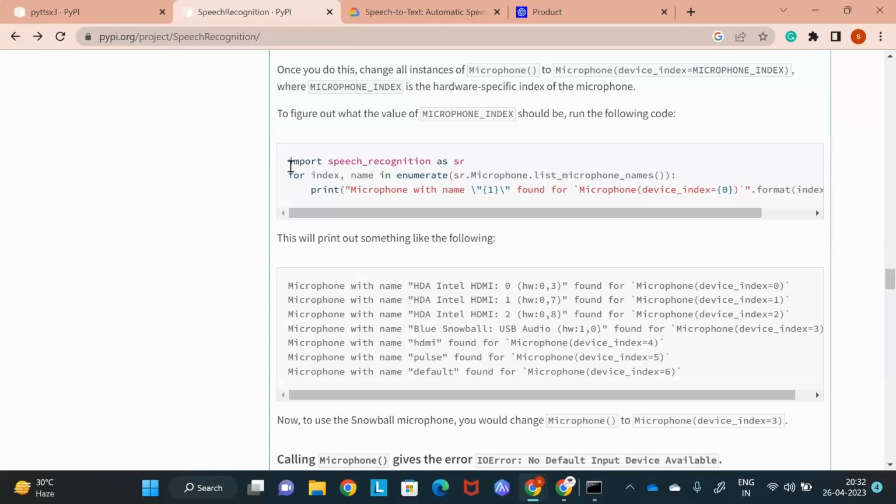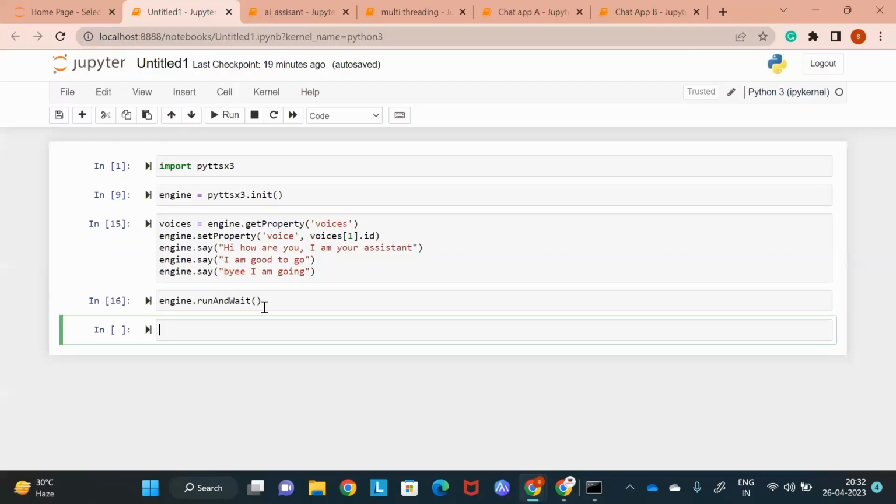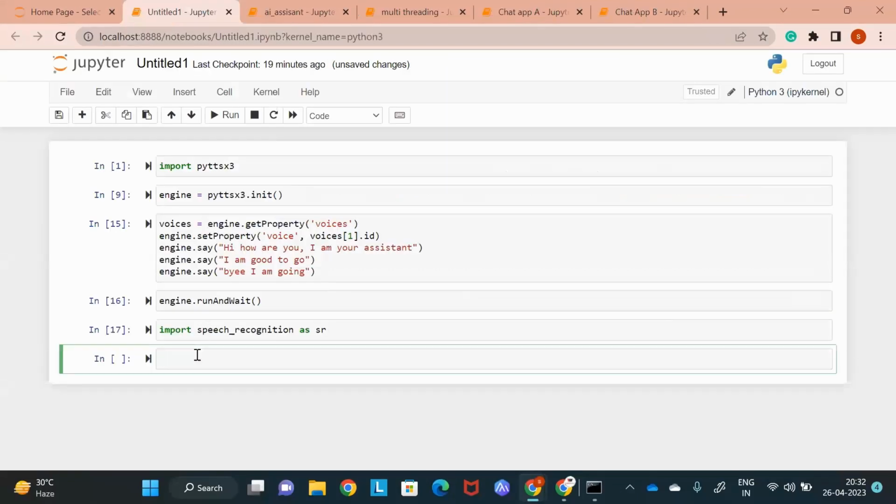So first of all, if I have to use this library, I will have to import it. So I will import it, and you can see I have just imported it. I have also given it an alias, so that I don't have to write speech recognition everywhere because it's a big name. I have given it the alias SR. I could give it anything, like Sudhanshu, if I want.